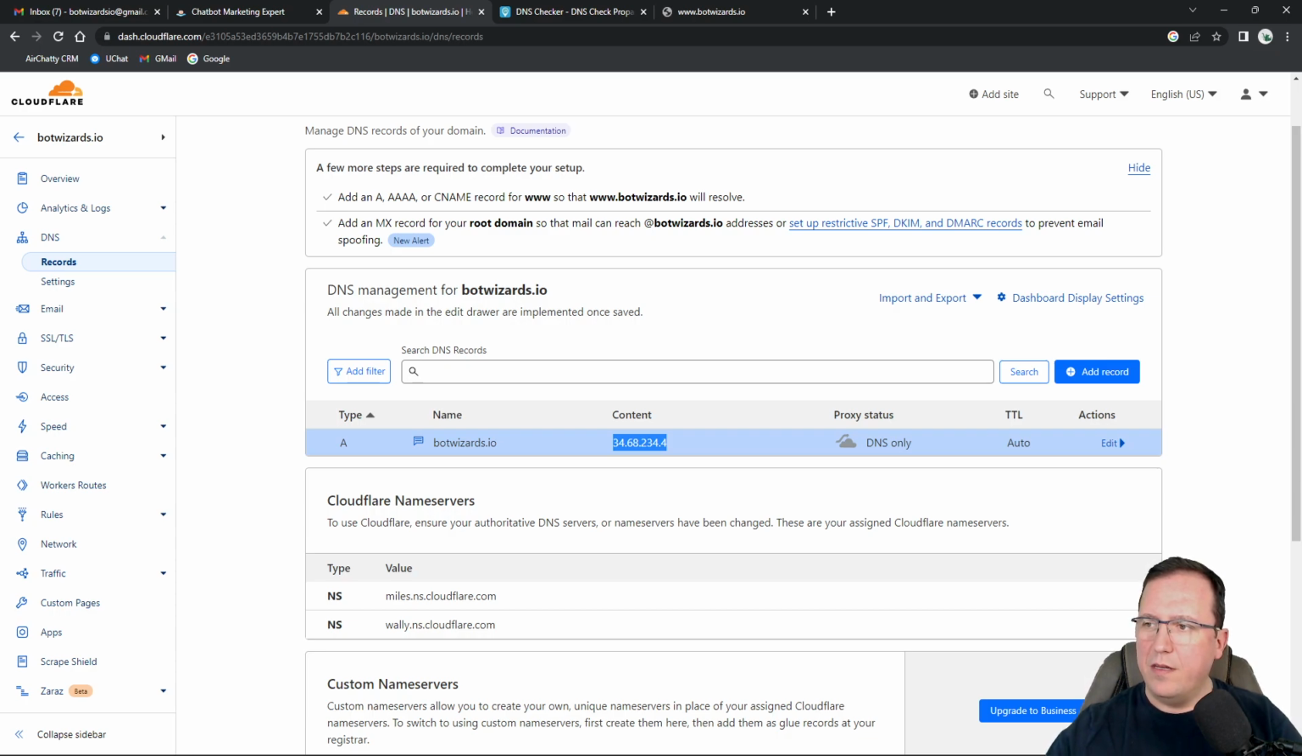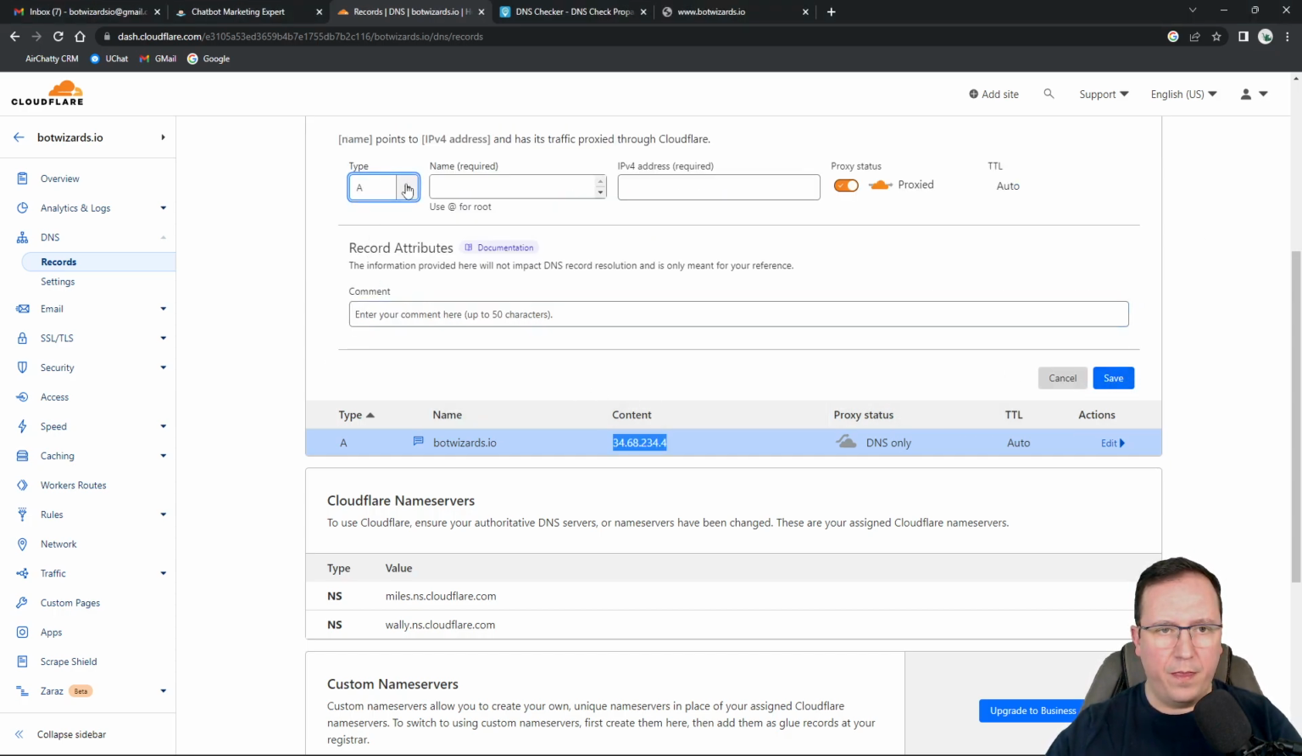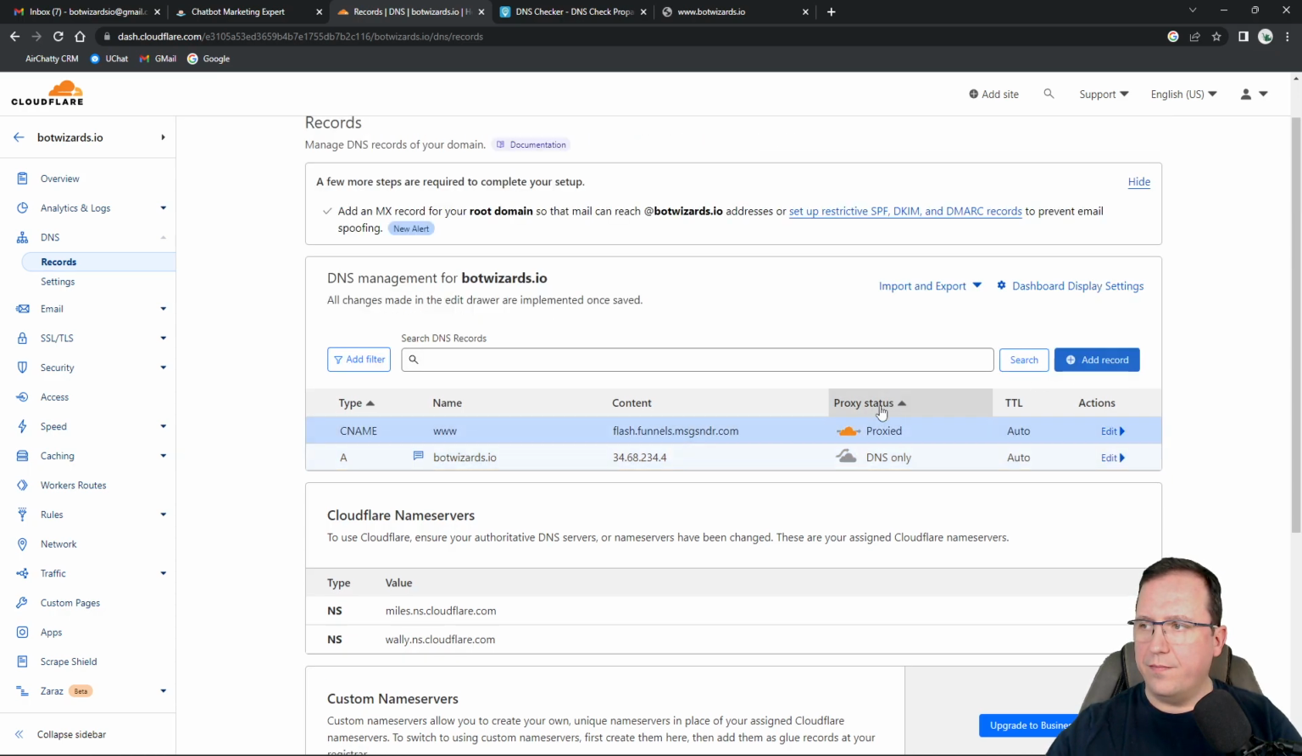Give me a second. Add a CNAME record for www pointing to flash.funnels and so on. Okay, so we need to add a CNAME for www pointing to this flash.funnels.msgsndr.com. Okay, and keep the proxy status ticked this time. Okay, select it. Right. Okay, we added this.